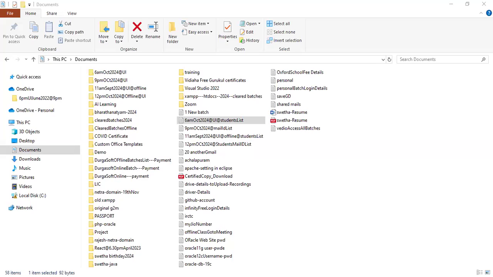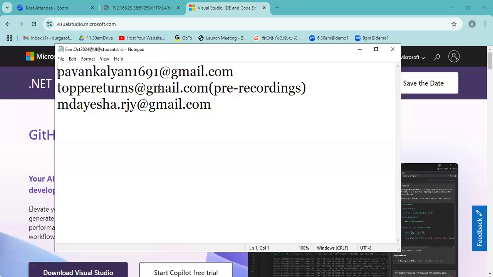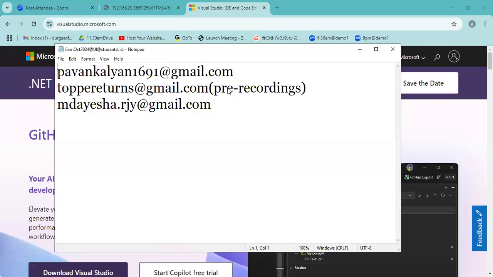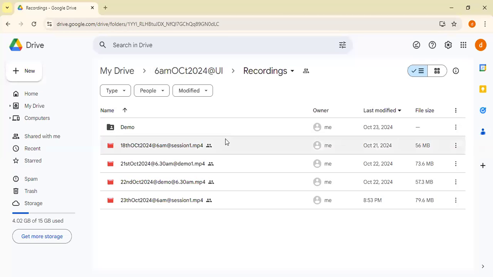You no need to check this. Ma'am, your screen is not showing. Okay. So this is the list of mail IDs I got from the organizer. In this, I don't have your mail address. And then this is the drive I shared for the students. Here in this recordings folder, I changed my previous recordings into the demo folder. Previous demo recordings I uploaded in the demo folder. Remaining all recordings I uploaded here.